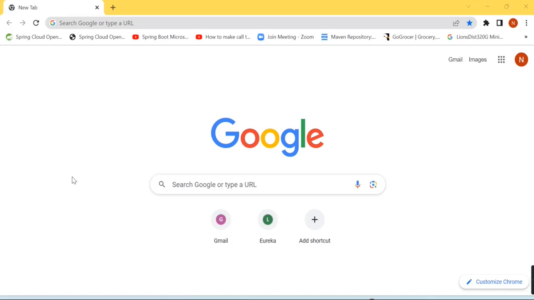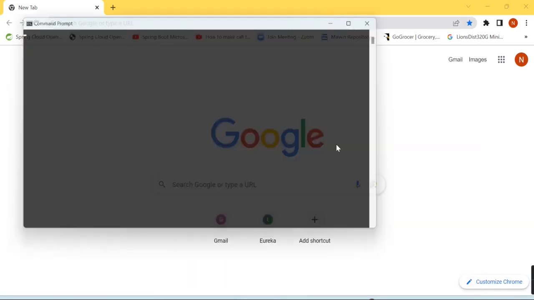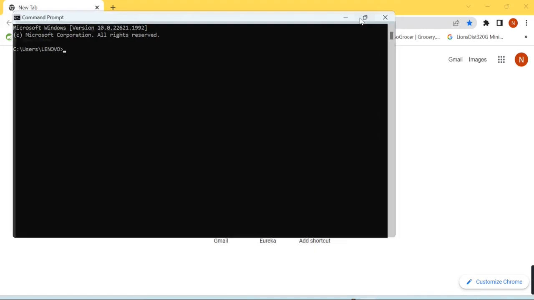Hello, now we will see how to create a sample example of an Angular application. So let us practice the first example. Go to the command prompt and open it. So you will be able to see the command prompt.